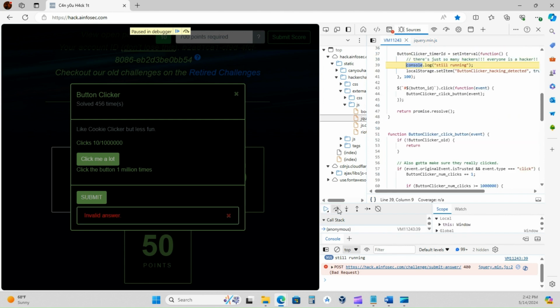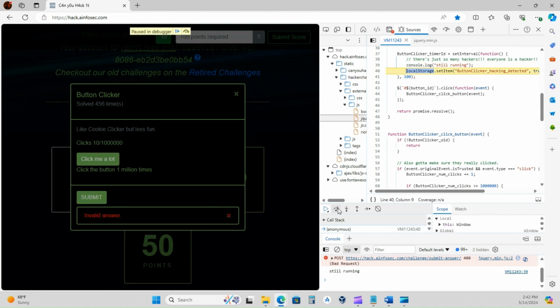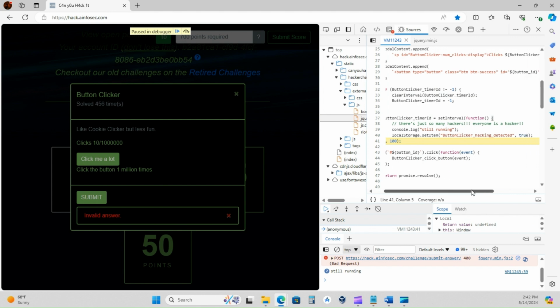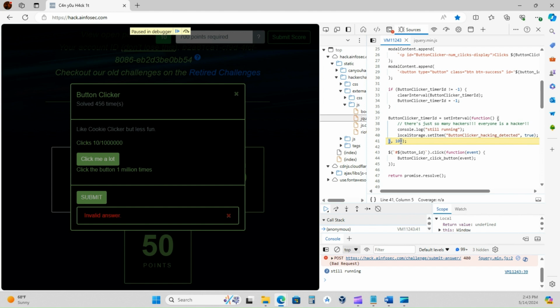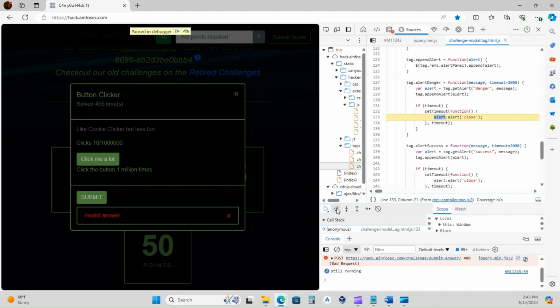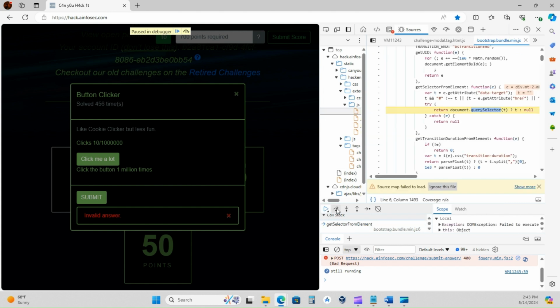And I'm looking for the invalid answer. So I'm looking for it to step through. Then I'm looking for this invalid answer, right? And then is it still running? It's doing some checking, local storage, button click detected, true, so that's okay. 100, right? What does that mean, 100? So I'm gonna keep clicking. Here's your alert.